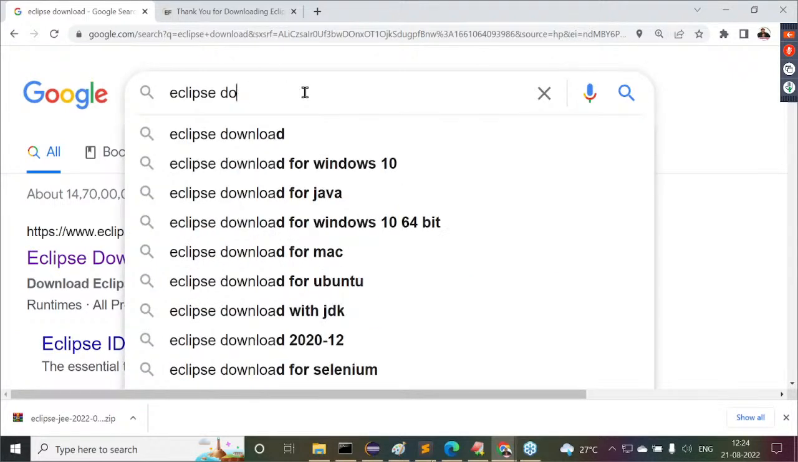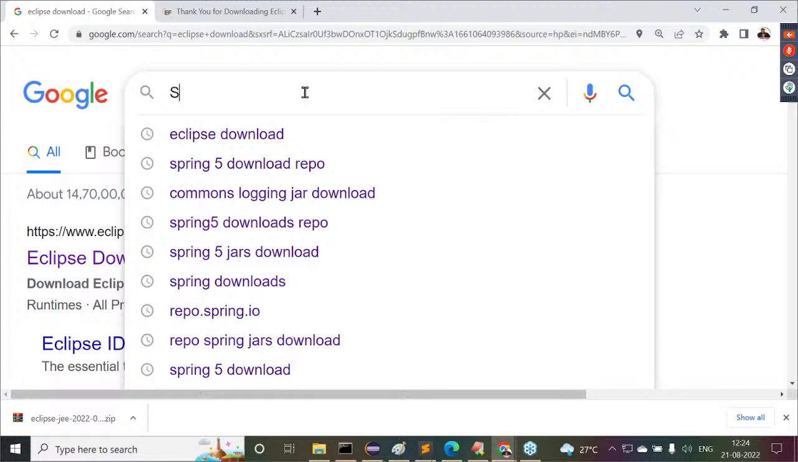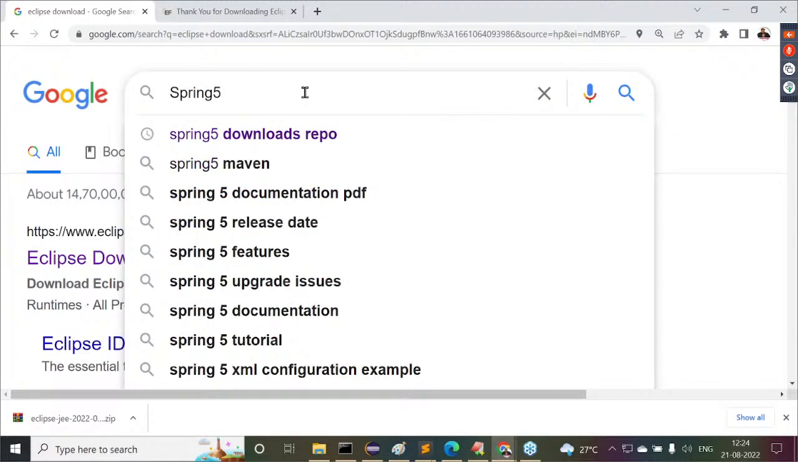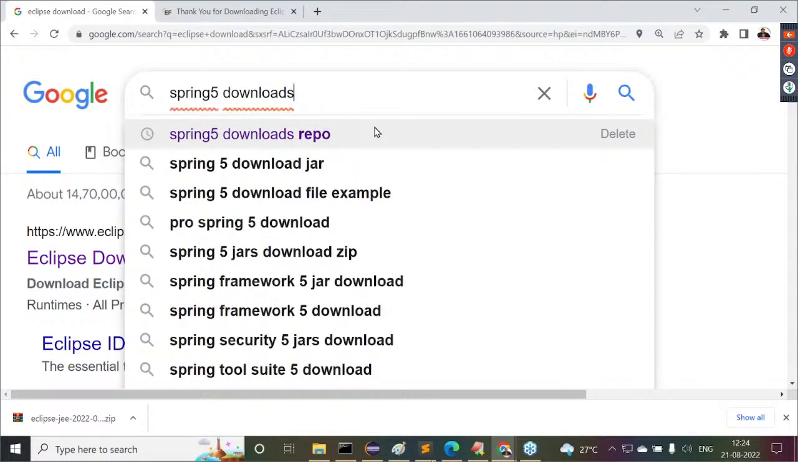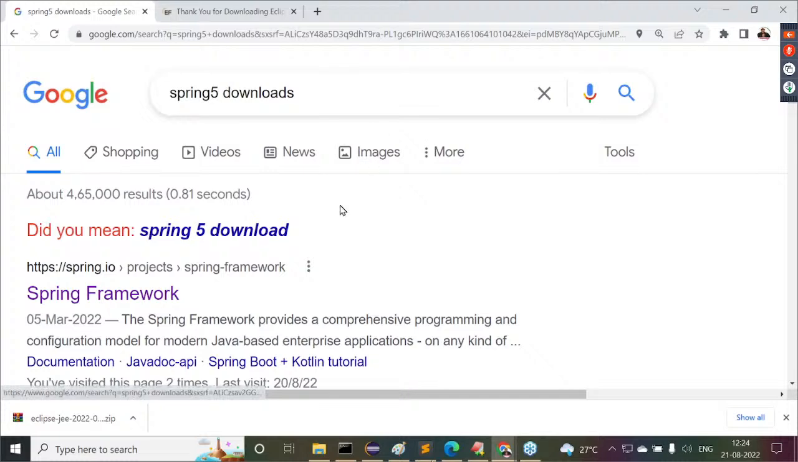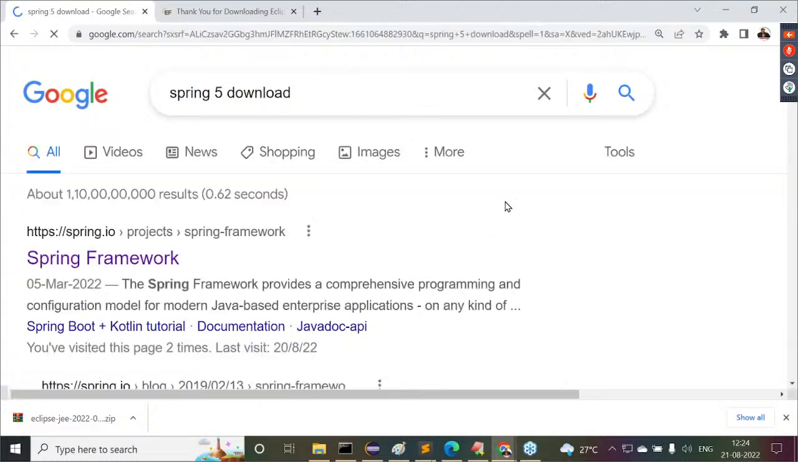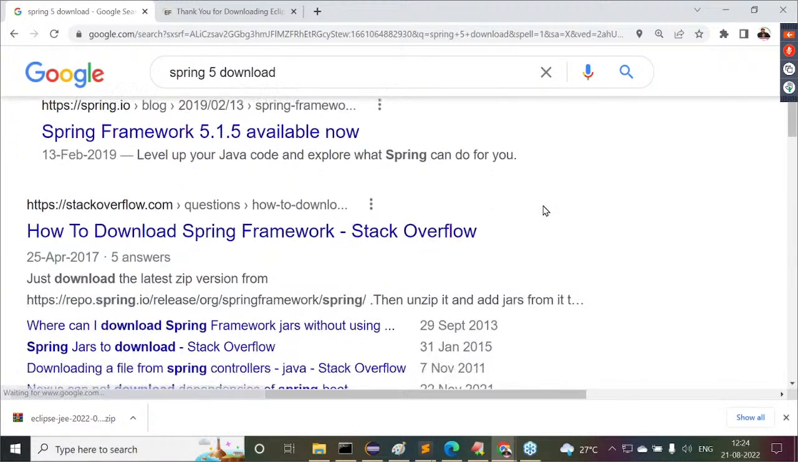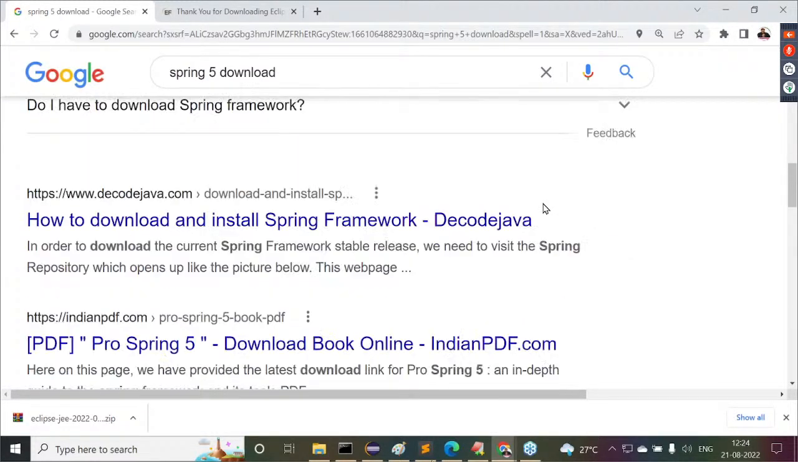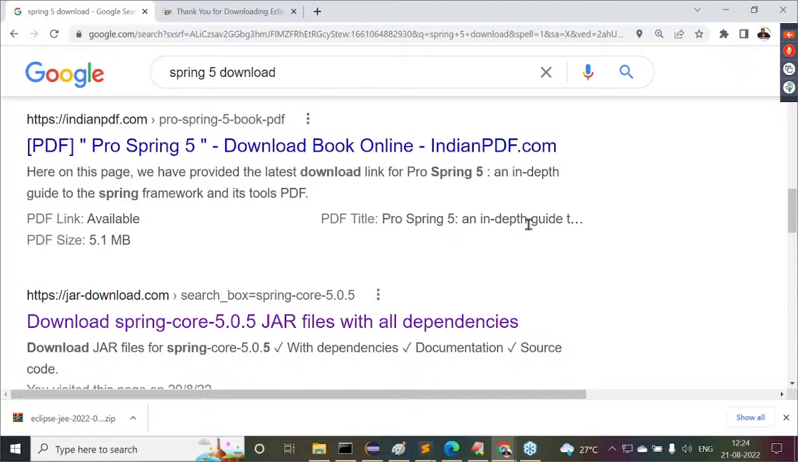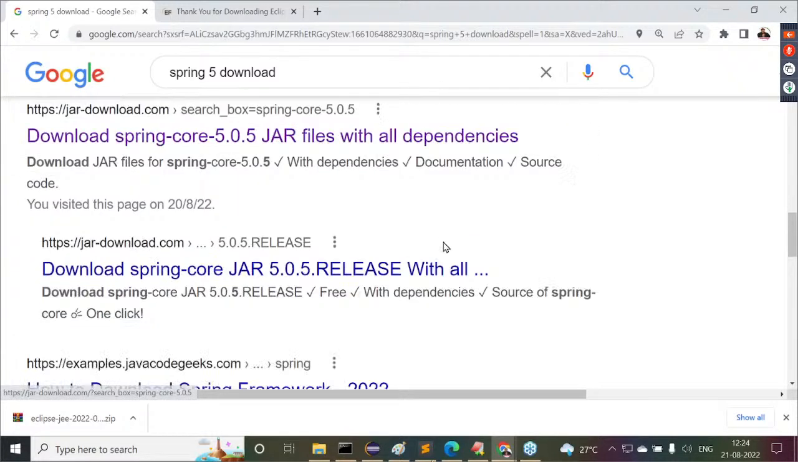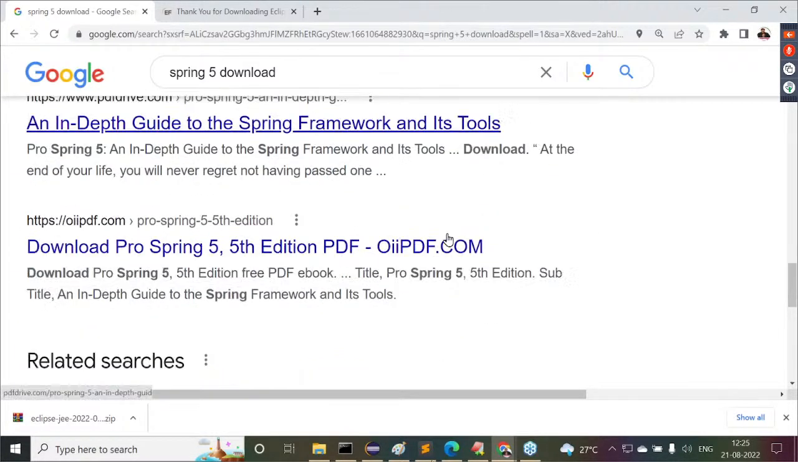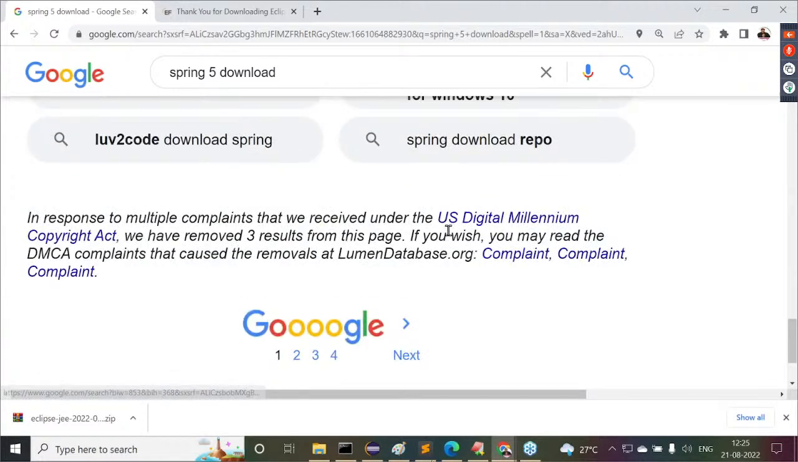Now here I specified previously Eclipse downloads. Now this time I want to provide Spring 5 downloads. Spring 5 downloads. A repo, whether you are using or not, that doesn't matter. Spring 5 downloads. Right, sir. Whenever we are trying to download the Spring 5 downloads, here we are able to get some different downloadable things, but not required all of them. 1 minute, wait.